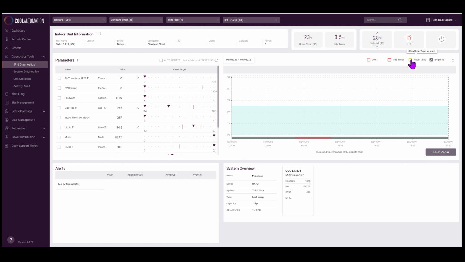So now let's add the room temperature. So we can see that when the unit switched on, the temperature starts building up. Temperature is building up, and it's reaching its set point, and after it's switched off over here, you can see the temperature starts going down again.